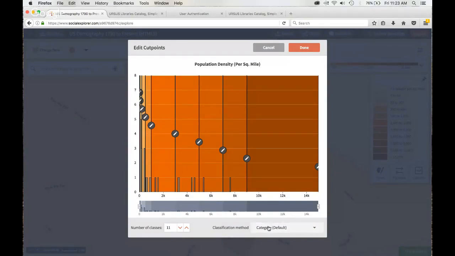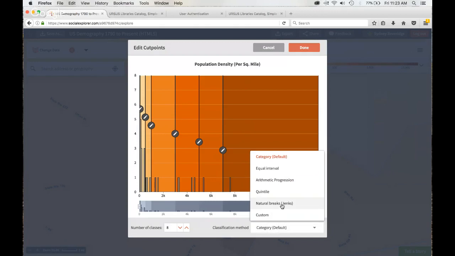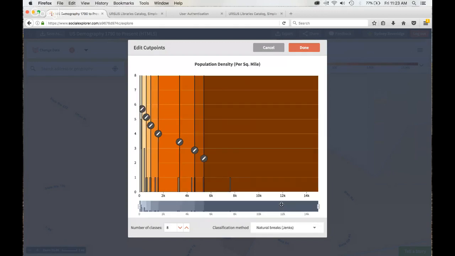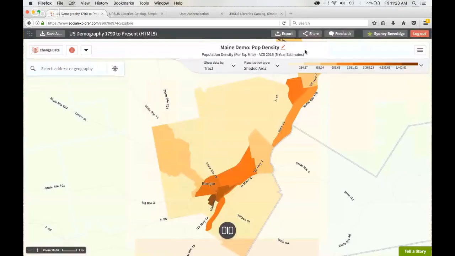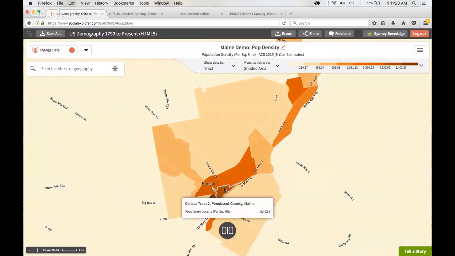The one that I use most often, if I'm doing this, is that I might reduce the number a little bit just to make it a little simpler, the number of different classes. And then I might change the classification method. The one I usually use is natural breaks, or Jenks, which looks at the data and sees where things cluster and then uses that to make the adjustment. Again, this is completely optional, so feel free to look up a little bit more about it if you're interested in trying that, but I just wanted to point it out.